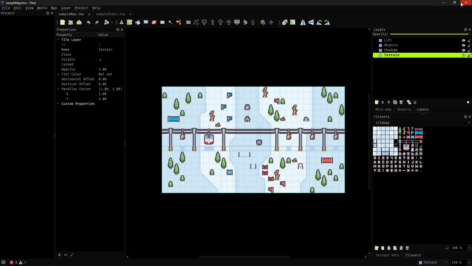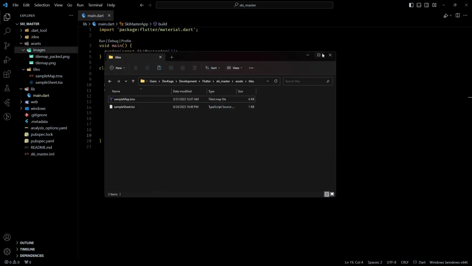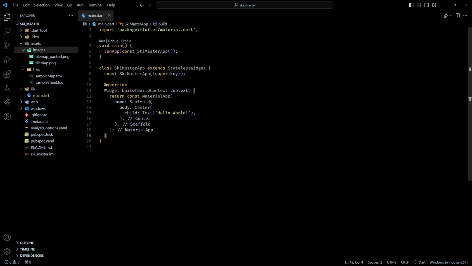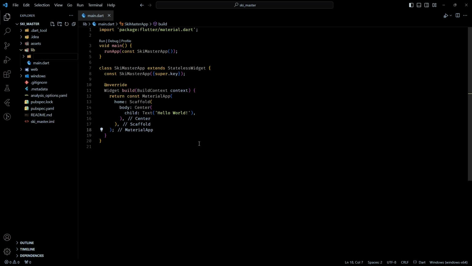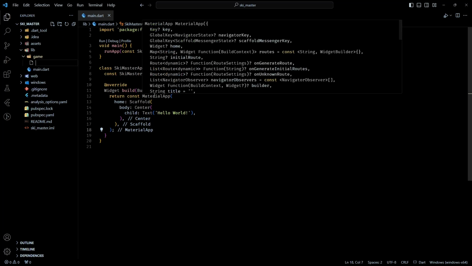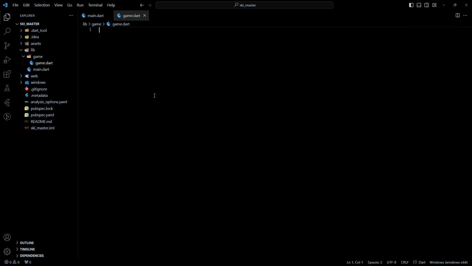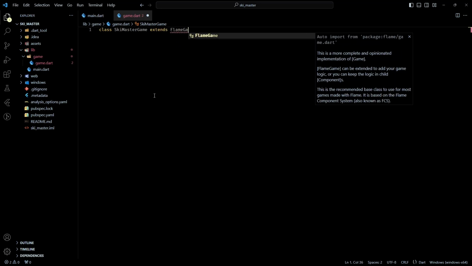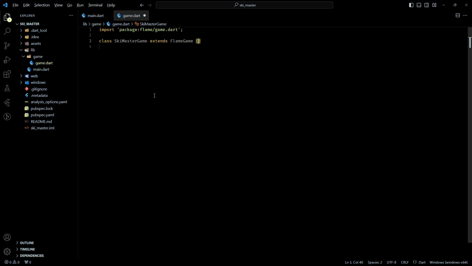So let's close the Tiled editor and head back to our project code. Here, first I'll create a subfolder under lib called game. Most of our Flame related code will live under this folder. Next, let's create a game.dart file under this new folder. This will contain our main game class, the entry point to our game world. I'll name this KeyMasterGame and extend it from the FlameGame class.